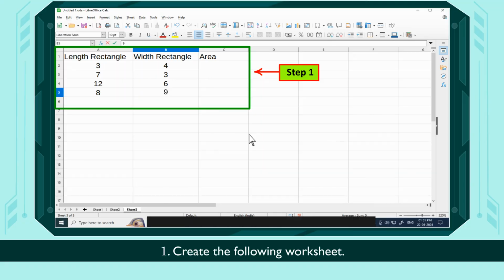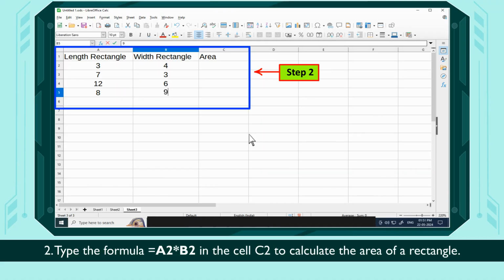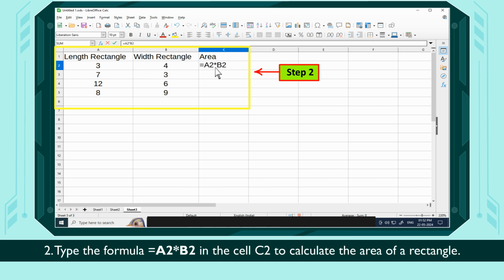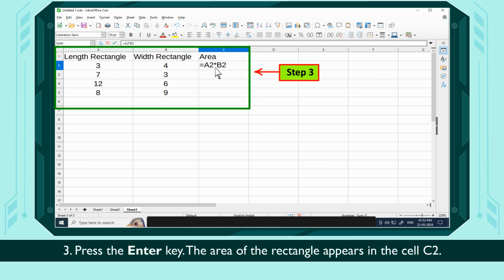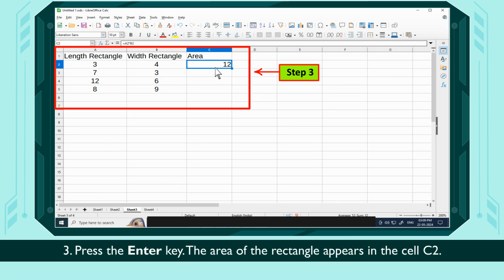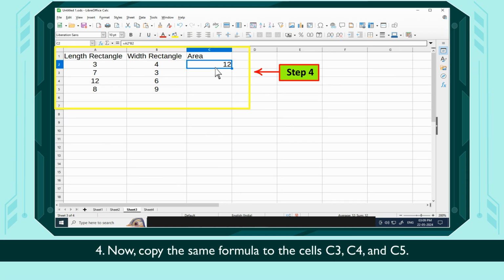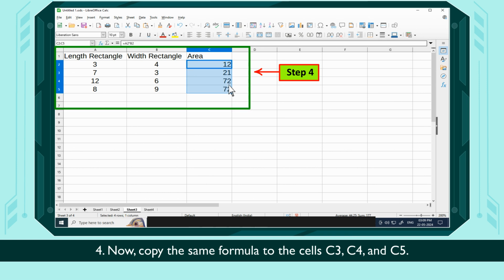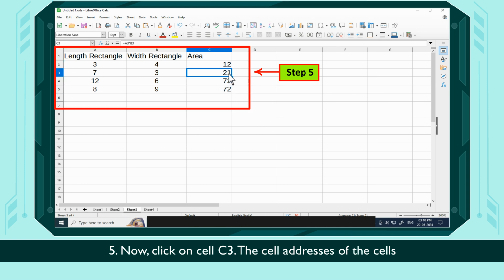1. Create the following worksheet. 2. Type the formula =A2*B2 in the cell C2 to calculate the area of a rectangle. 3. Press the Enter key. The area of the rectangle appears in the cell C2. 4. Now, copy the same formula to the cells C3, C4 and C5. 5. Now, click on cell C3.